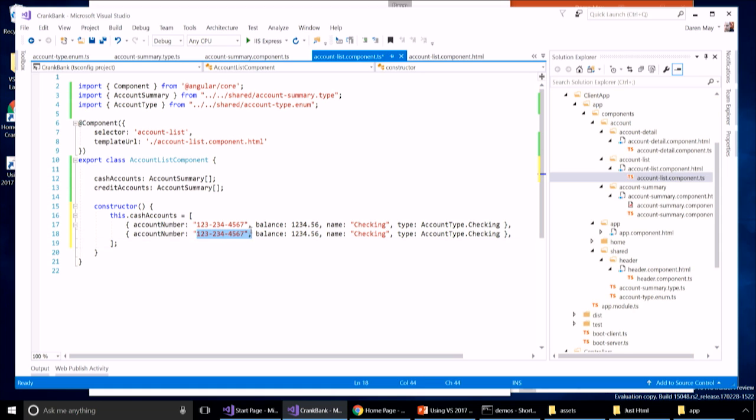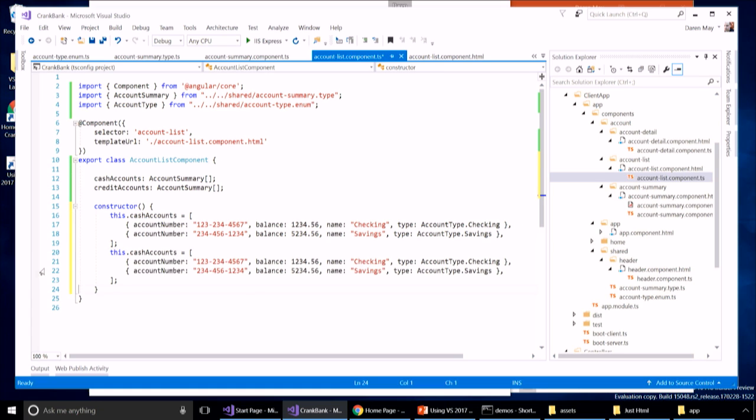and let's do different numbers here. 234-456-1234, and we'll make this one 5,234. This is going to be savings, and we're going to have this as a savings type. And we're just going to quickly rinse and repeat, delete one of these things. This is going to be credit accounts.